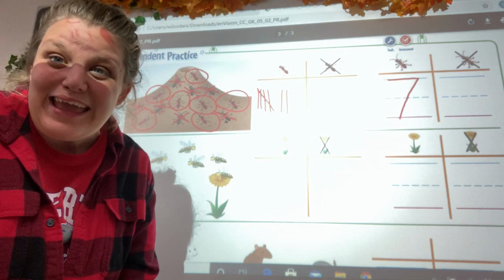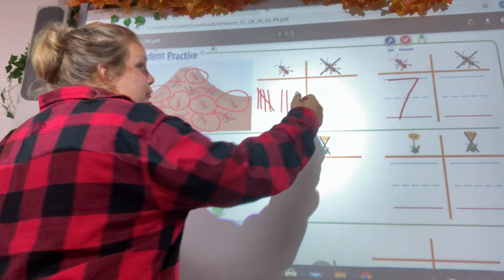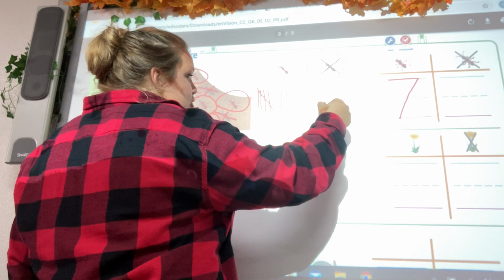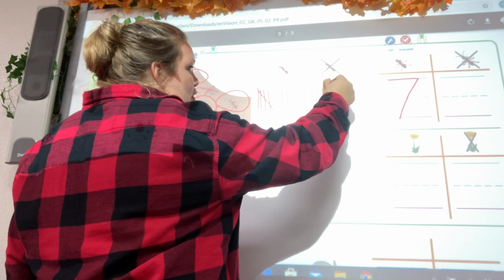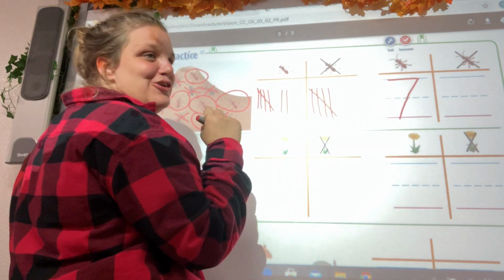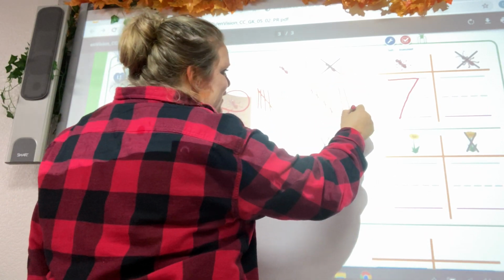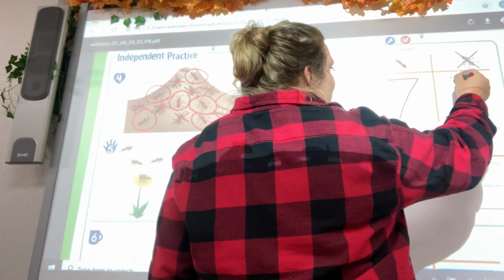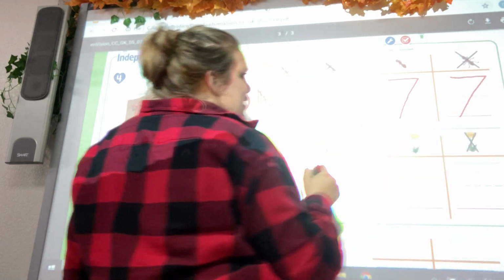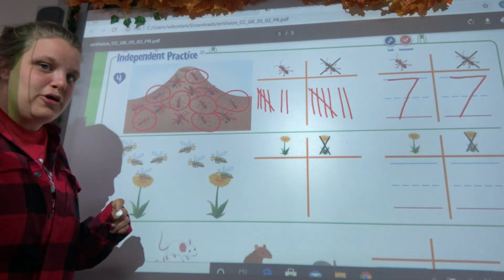7. Hey, we know how to tally that. Let's tally it. 1, 2, 3, 4, 5 across. I heard you, Amaya. Good job. 6, 7. Write it on the line. There are 7 ants that are not red. Great job, guys. Look at the next picture.